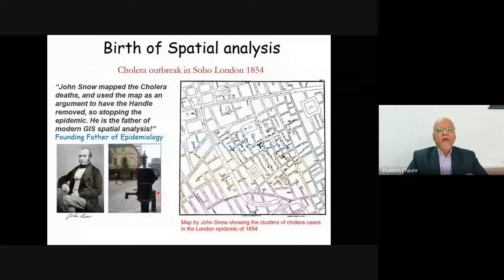Okay. If we talk about the very first case of spatial analysis, then the name of John Snow comes. John Snow was basically a doctor, a medical professional, and there was a cholera outbreak in the Soho town of London in 1854. And at that time, people used to think that cholera is caused by foul air. You know, we are talking about the time of 1854.